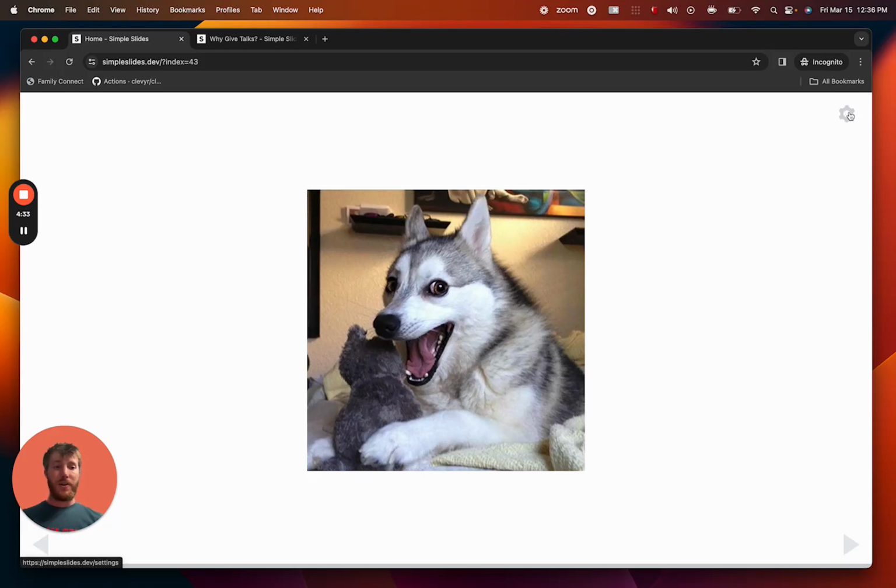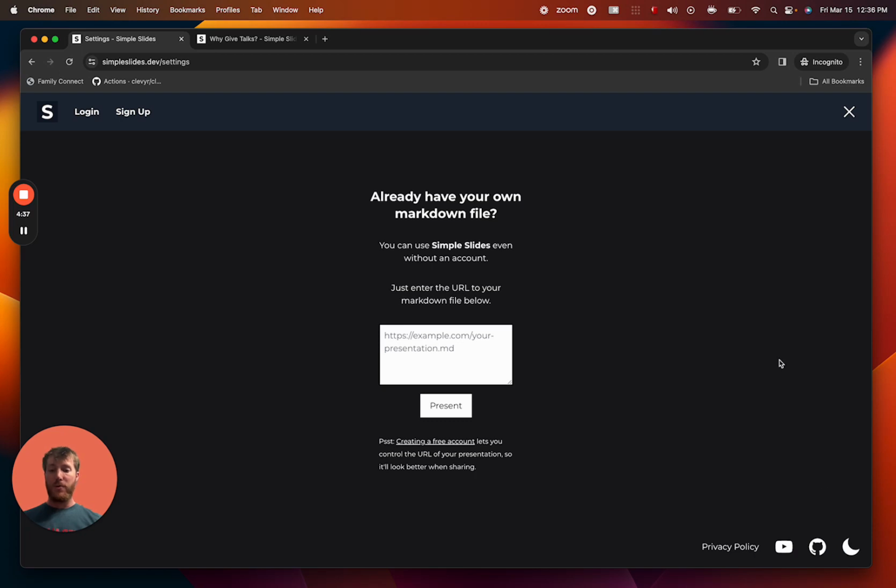And the last thing I'll show is you're probably thinking, man, this would be really cool with dark mode. And bam, we've got dark mode support.